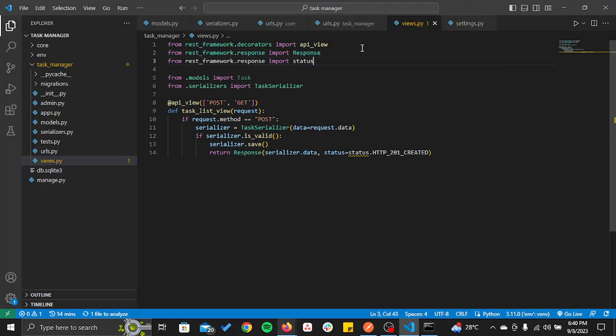Not from .response, please. I need to get rid of this. So from rest_framework import status, and then we have this. So now, if we've saved it, we're going to return this response. But if it is not valid, then we're going to return an error.